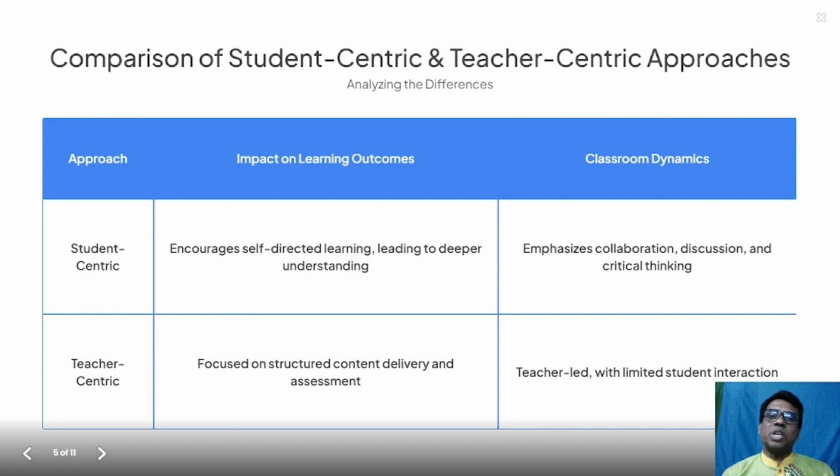Comparison of student-centric and teacher-centric approaches, analyzing the differences. Approach: student-centric. Impact on learning outcomes: encourages self-directed learning leading to deeper understanding. Classroom dynamics: emphasizes collaboration, discussion, and critical thinking. Approach: teacher-centric. Impact on learning outcomes: focused on structured content delivery and assessment. Classroom dynamics: teacher-led with limited student interaction.